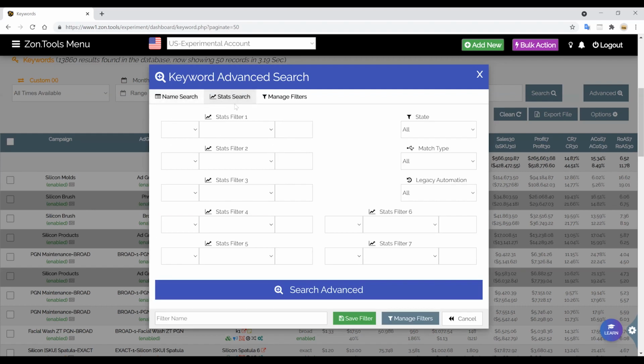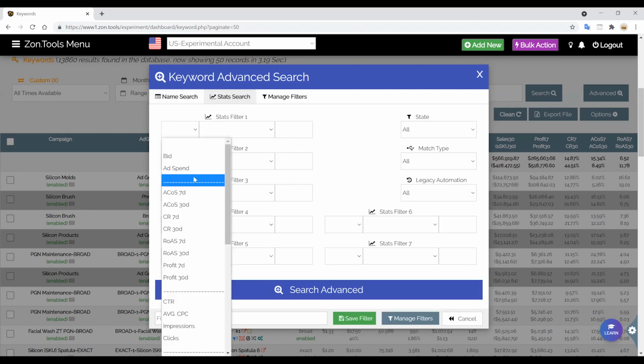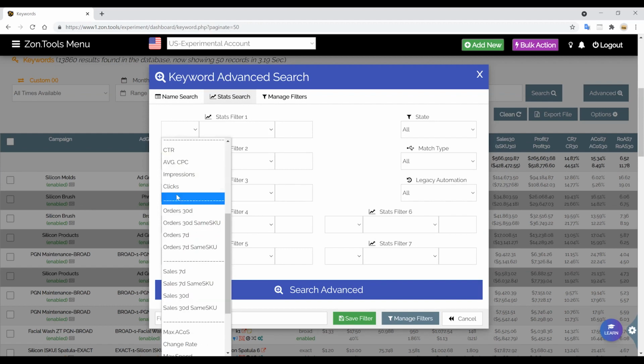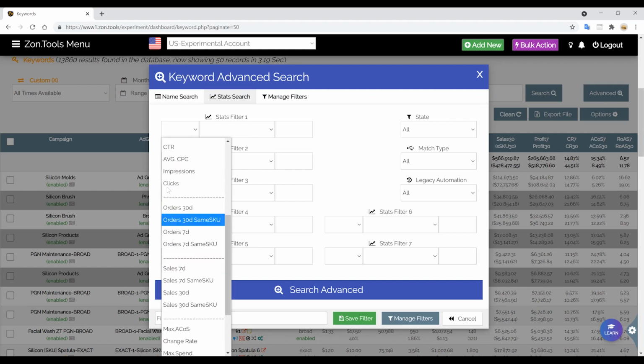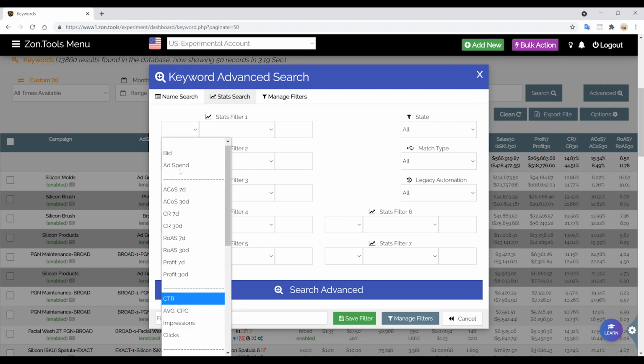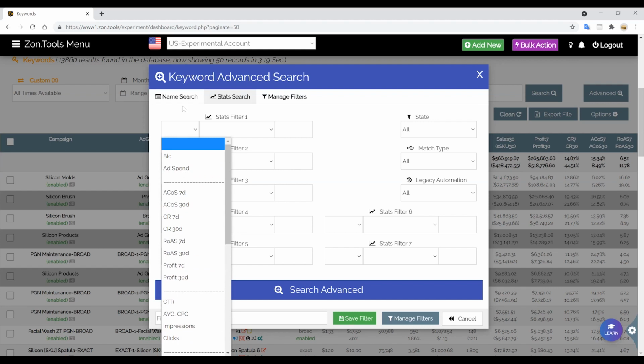So we also have statistics search. You can search by ACoS, conversion rate, impressions. For example, impressions greater than 7,000. It will list the keywords having impressions greater than 7,000. All of the metrics we have are available here, like ACoS, conversion rate, return on ad spend, profit, click-through rate, impressions, clicks, ad spend, everything is here.